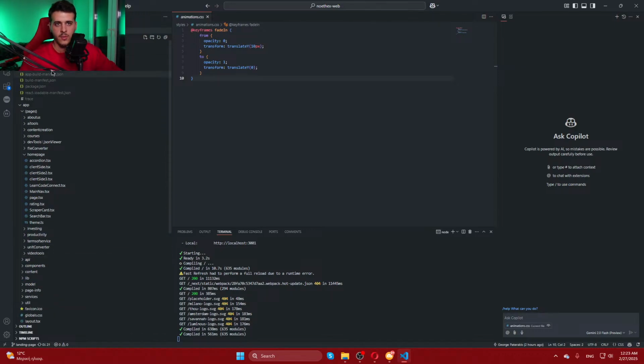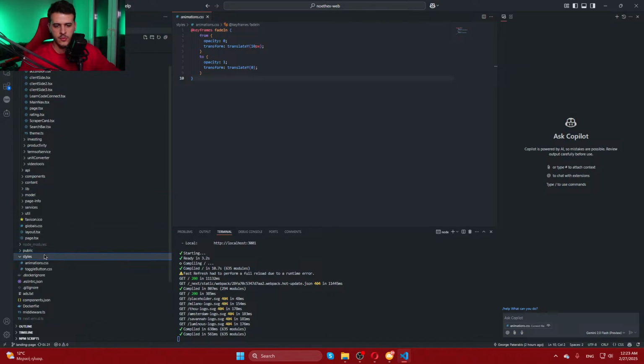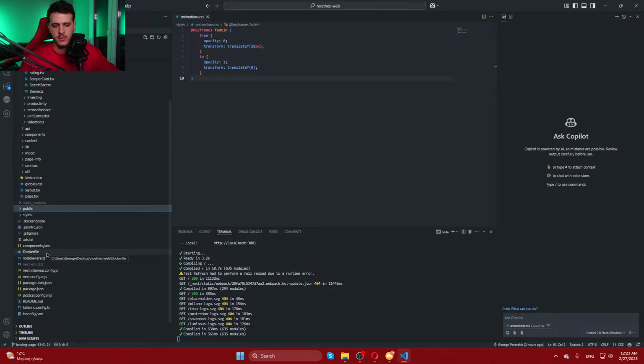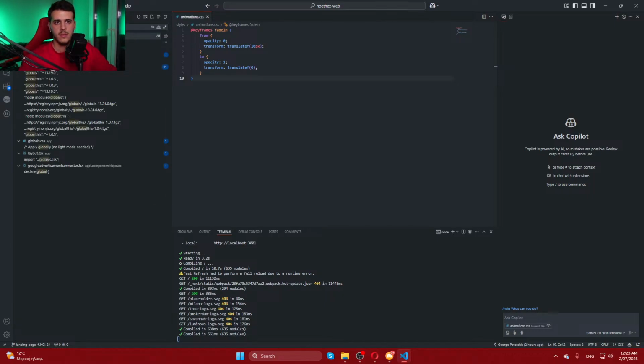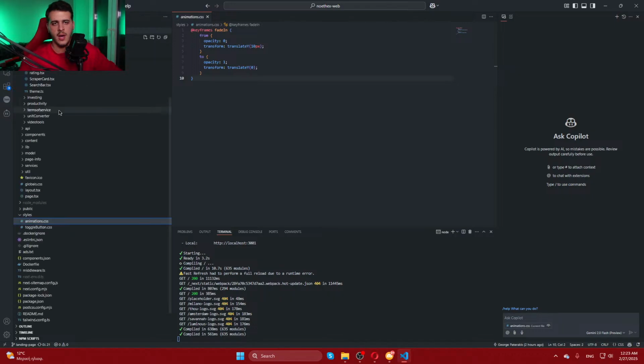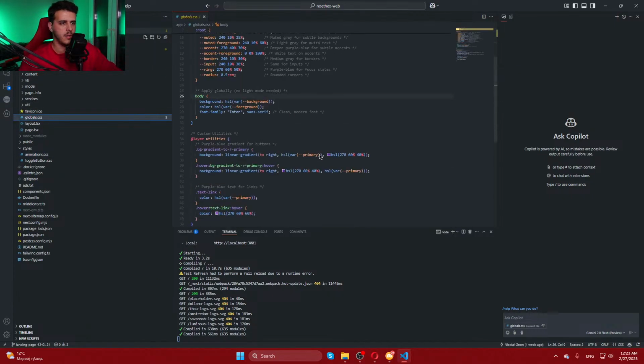So where can I find global CSS? I really don't remember at this point. It's just so much code. It should be in styles, shouldn't it? Global CSS. So it's in app/global CSS. So it's over here.